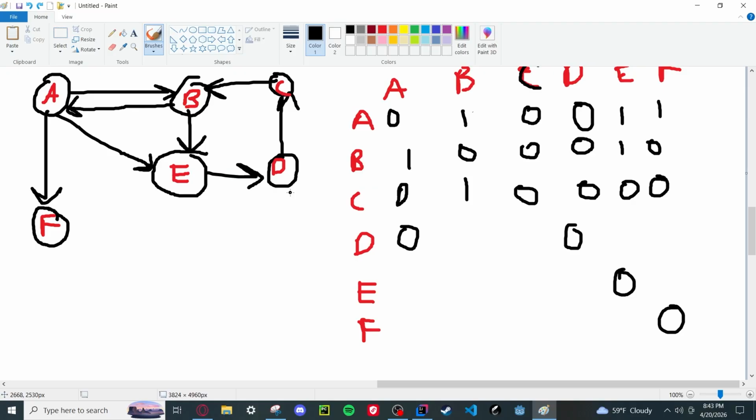Is D adjacent to B? No. Same reason. I'm not going to go over it every time. Is D adjacent to C? Yes. Is D adjacent to E? No. Is D adjacent to F? No. Let's fill out E.